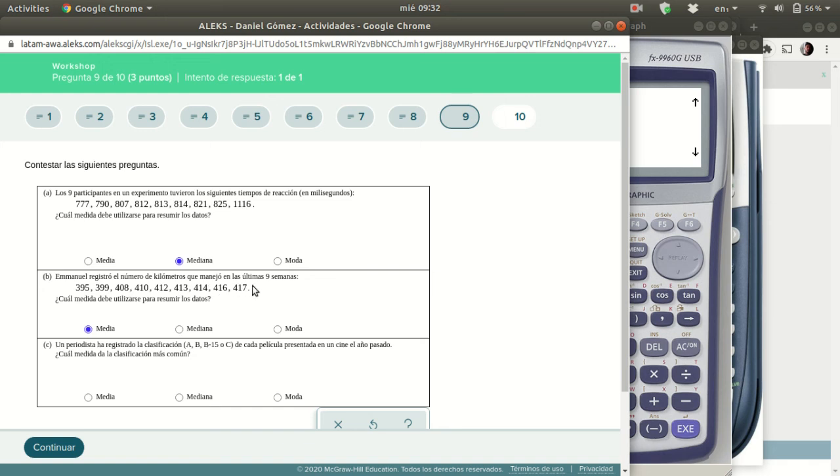Here they're all very similar, but in the first data set, the one that we did just before, they're all very similar except for this one. So this is an outlier, and when we have outliers, we want to use the median.